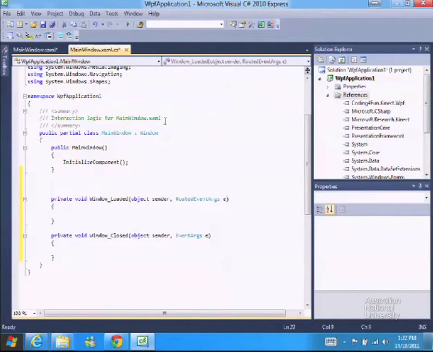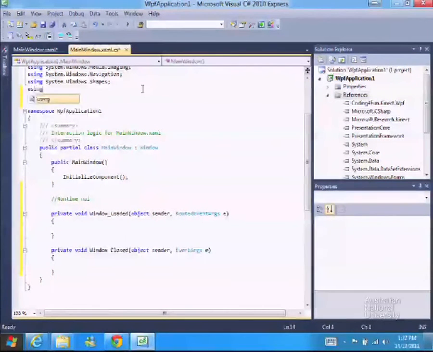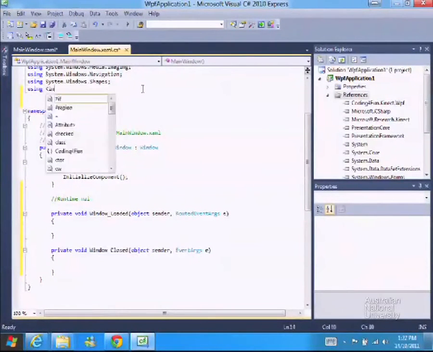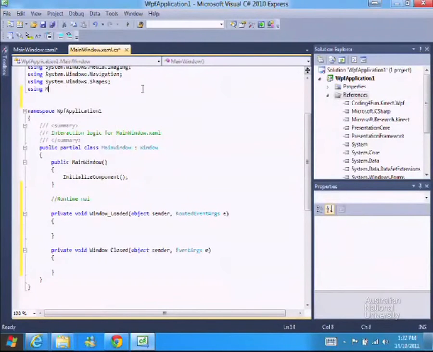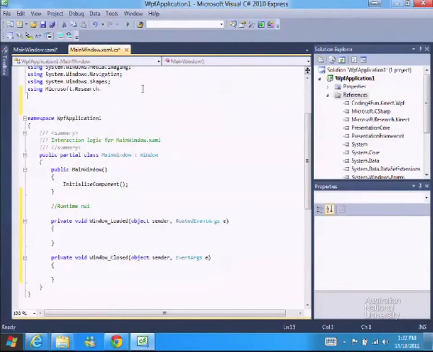The next thing we want to do is initialize the runtime environment. So you go runtime, and now you can call it whatever you like. This is outside the scope of the methods, so this is sort of like a global variable. We'll call it NUI for natural user interface. Actually, before we do that, we need to tell the system we're using them. So using Microsoft.Kinect, dot runtime, Microsoft.Research.Kinect.